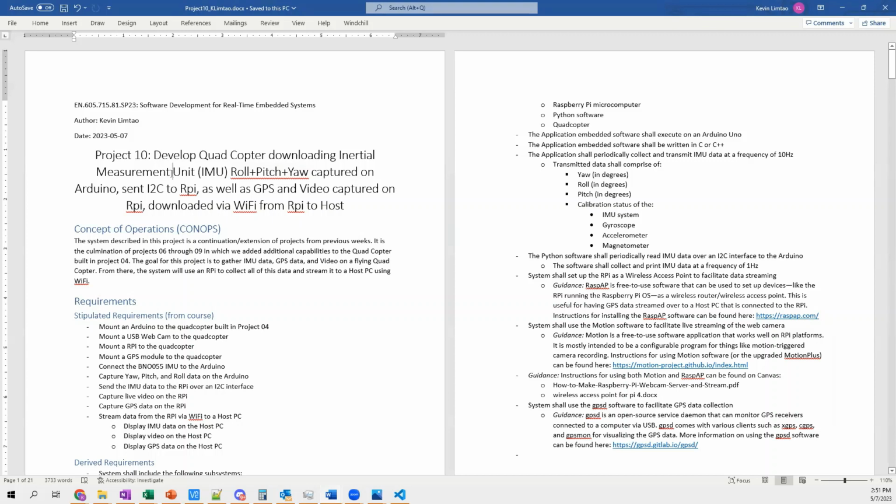It's meant to be the culmination of all of the previous projects into one, where we have a quadcopter with IMU data captured in Arduino, sent to an RPI over an I2C interface, as well as GPS and video, all captured on that RPI as well, of course, and downloaded via Wi-Fi from the RPI to a host PC. So that's a mouthful.